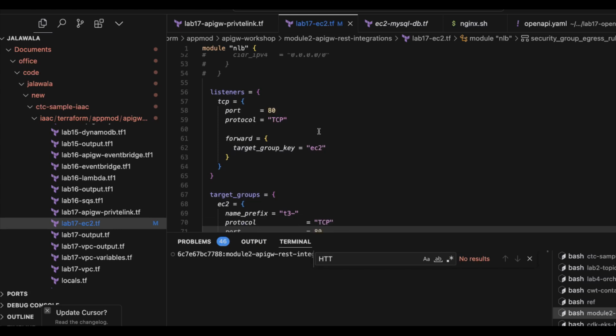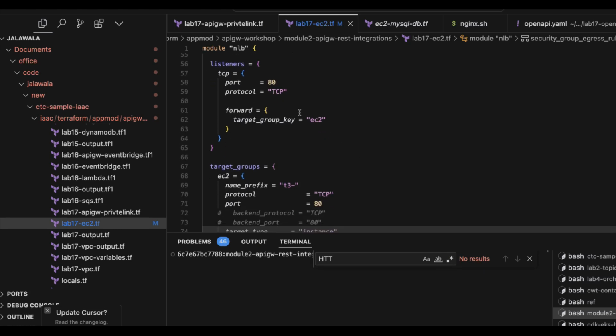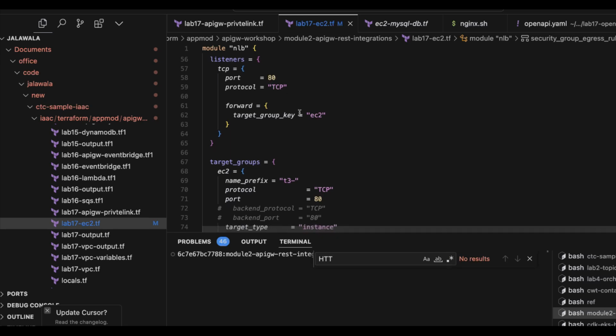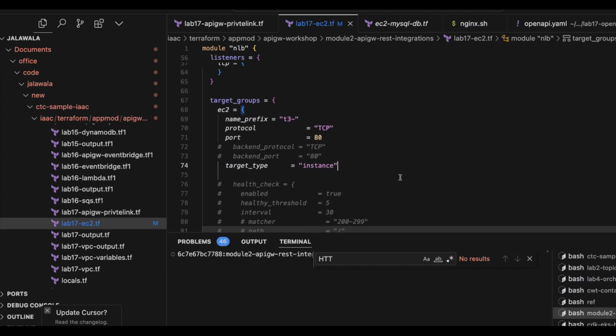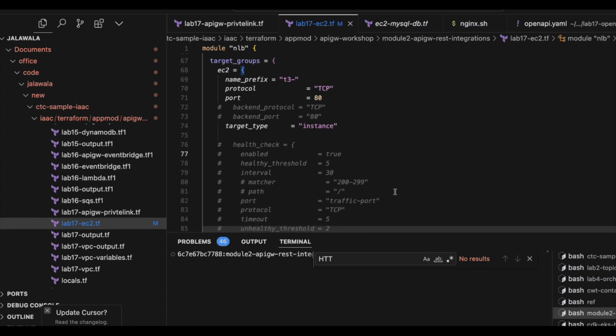Now the listener: there is one listener port and a TCP protocol, and we are forwarding that to a target group called EC2. So the target group configuration, if you see, the protocol is TCP, the port is the same, and the target type is instance because we are registering a few instances.